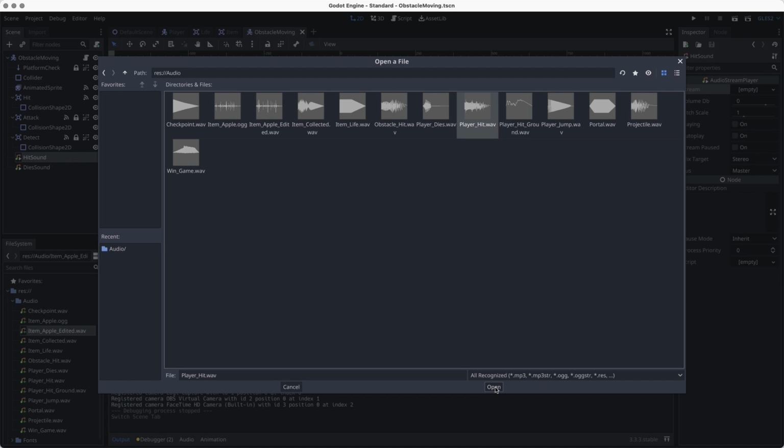And the advantage there is if we have a bunch of different types of obstacles, then we don't have to test which obstacle we hit for the player. We can just put different sounds in that same audio stream player for our different obstacles. So that way, whatever sound we want, we'll just play. We don't have to change the code or really do anything else.